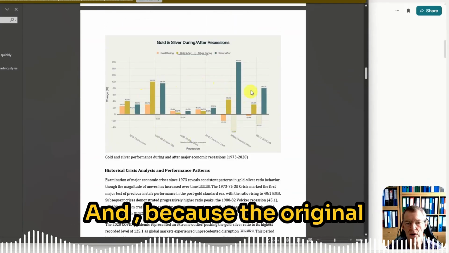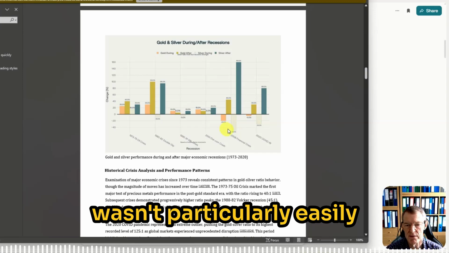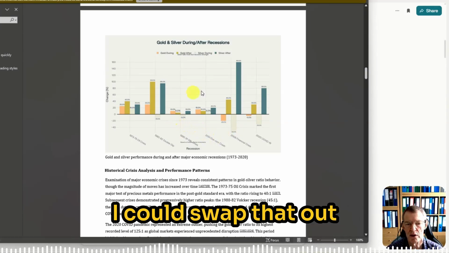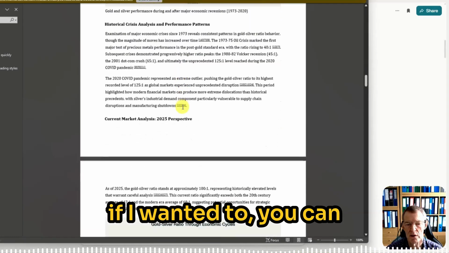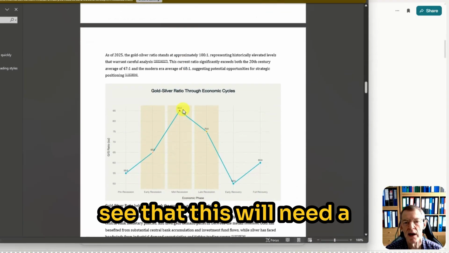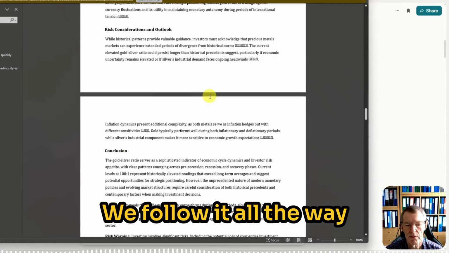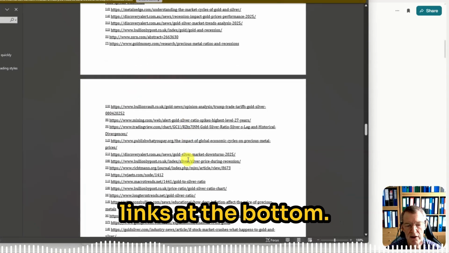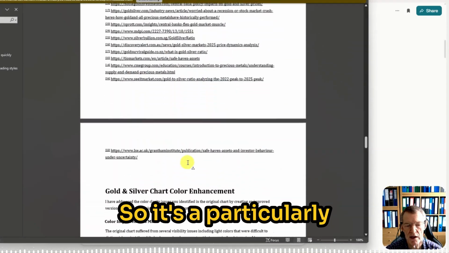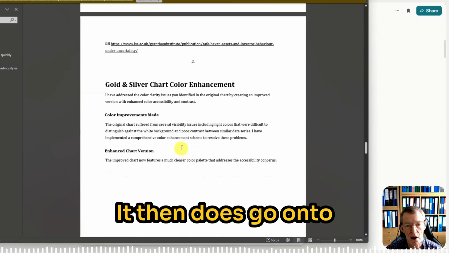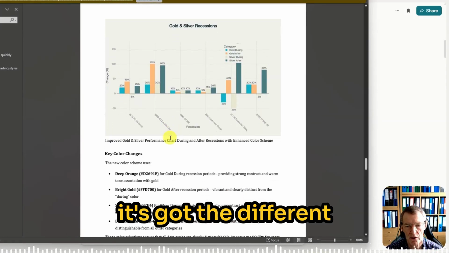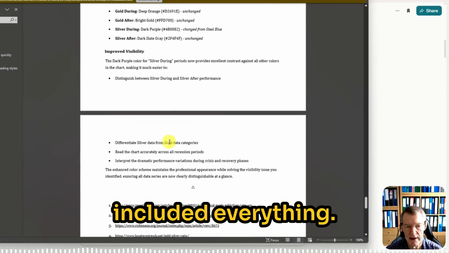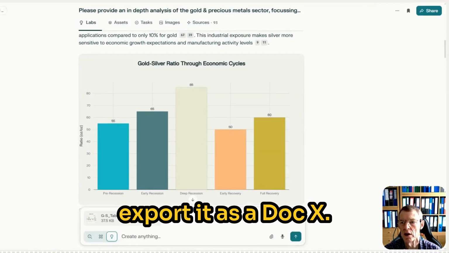And because the original wasn't particularly easily visible, the silver against the background color there, I've changed that. I could swap that out if I wanted to. You can see that this will need a little bit of formatting. We'll follow it all the way down to the conclusion, and then it's got the citations as clickable links at the bottom. So it's a particularly useful format. It then does go on to change the chart, and it's got the different versions of the charts down here. So it's included everything. So that's how to export it as a docx.